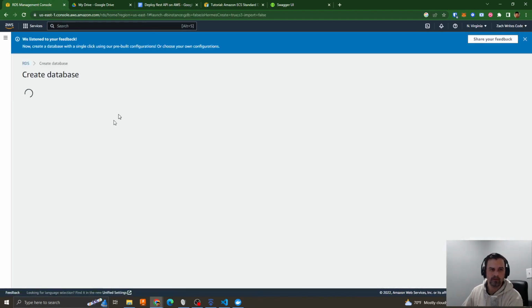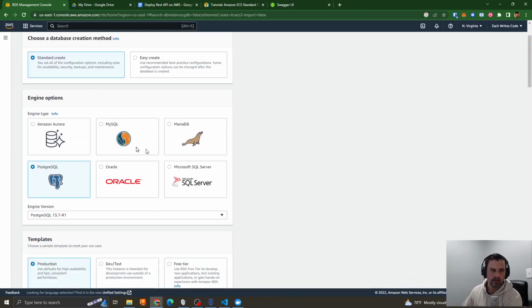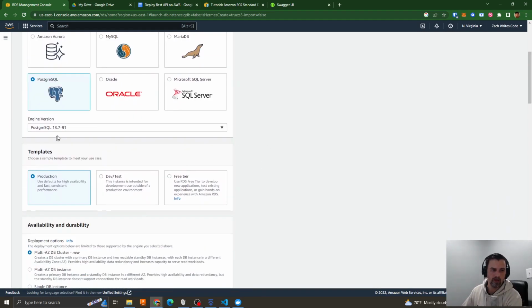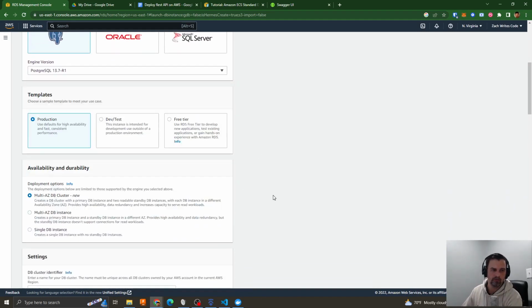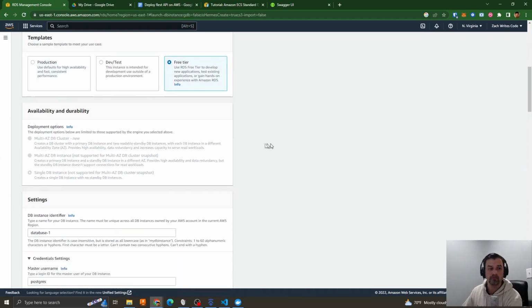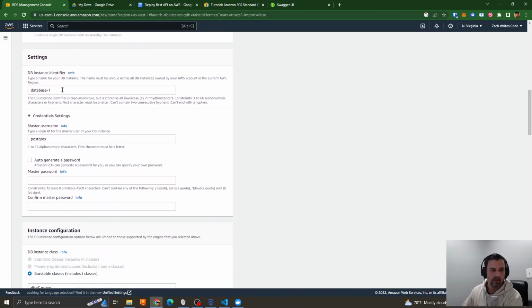DB, create a database. Let's do it. We're going to use mostly defaults here. Keep it fast, keep it simple. And the nice thing is whenever this finally loads, Amazon already defaults to PostgreSQL. We could change the version here if we want. We'll just leave that default. And we are going to change this to free tier so we don't get charged a whole lot of money because this is just a demo video. You get to decide in real life whether or not you want to do these other methods. Database identifier, we'll call it Nest REST Postgres.